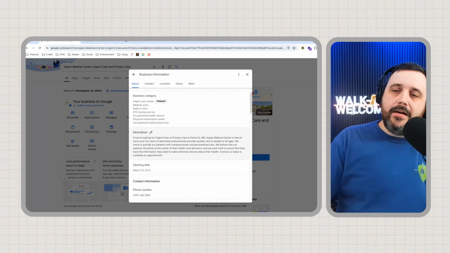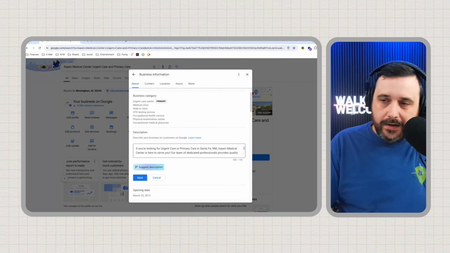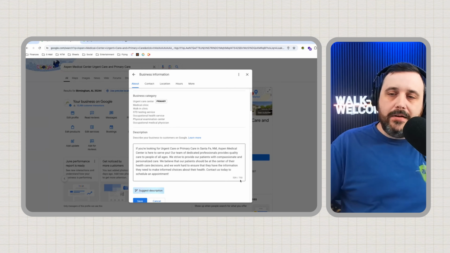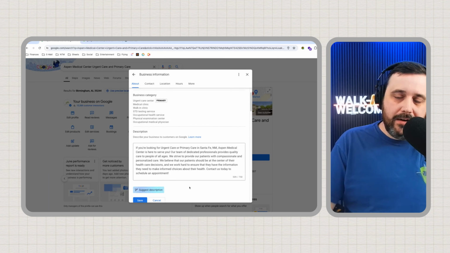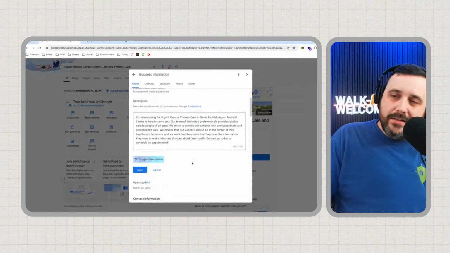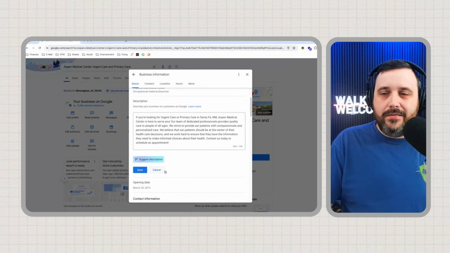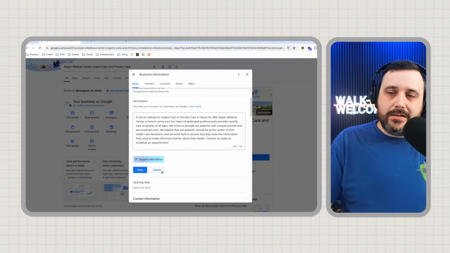So make sure that you go in there and max out the characters. You have 750, we're at a little over 500. We could add some more if you wanted to, and even Gemini is stepping in right now to ask some suggestions. I don't necessarily suggest that yet, but it's there if you need it. So add as much as you can there, as long as it makes sense.